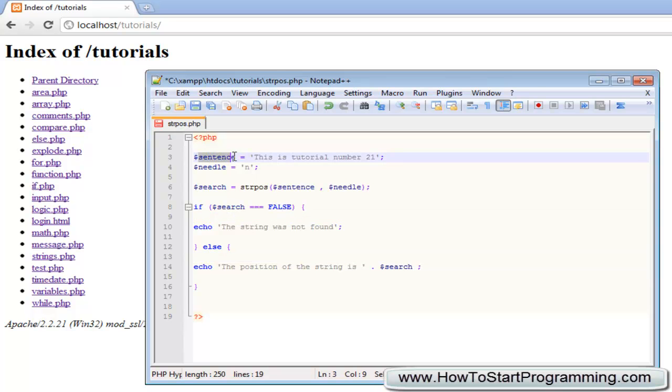So we declare our sentence up here, which is this is tutorial number 21, and the needle is n. What we're searching for inside here is n, and what the function will now do is check: is needle inside of sentence, so is the letter n inside of this is tutorial number 21? If it is, it will give us the exact position of where n is inside the sentence, which will be an integer. But if it isn't, it's going to return the boolean false.